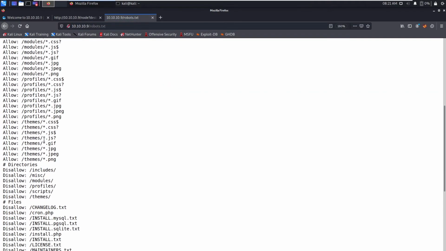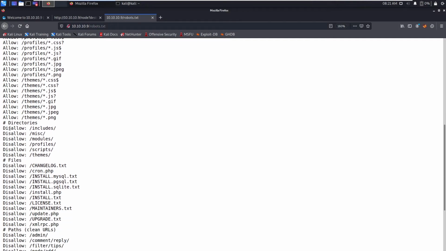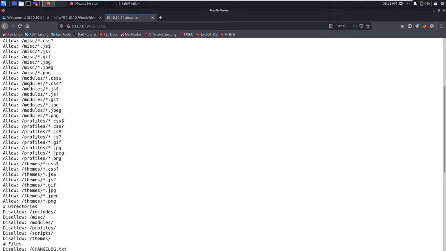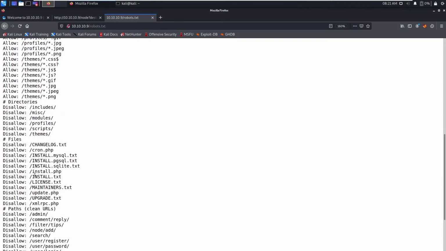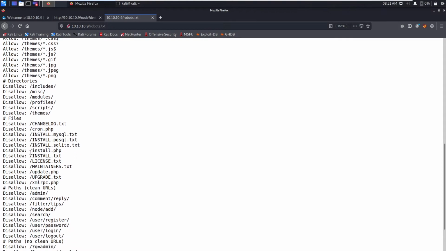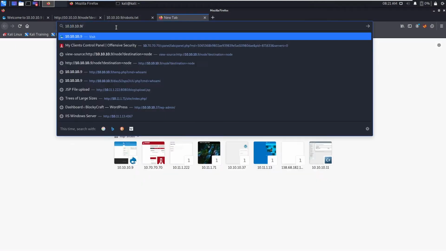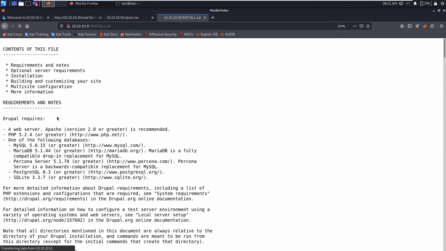So you can see there is a lot of information. The allow directories are miscellaneous, modules, profiles, themes, and the disallows are includes, misc, modules, profile, themes, and there we go. So this is a bunch of juicy information. Let's go to install.txt. It tells us the software versions.